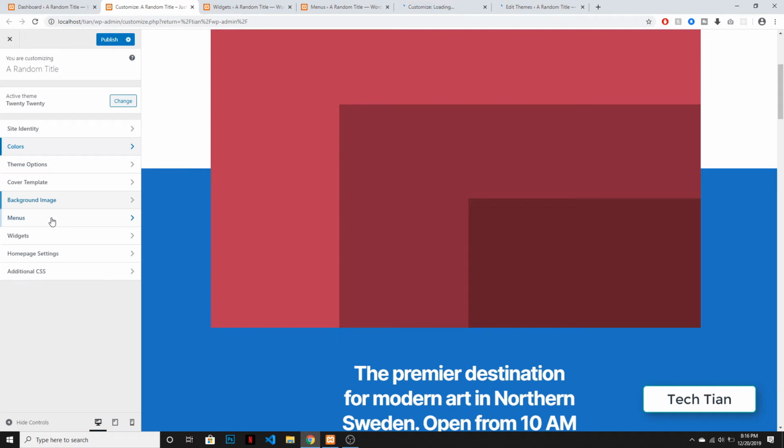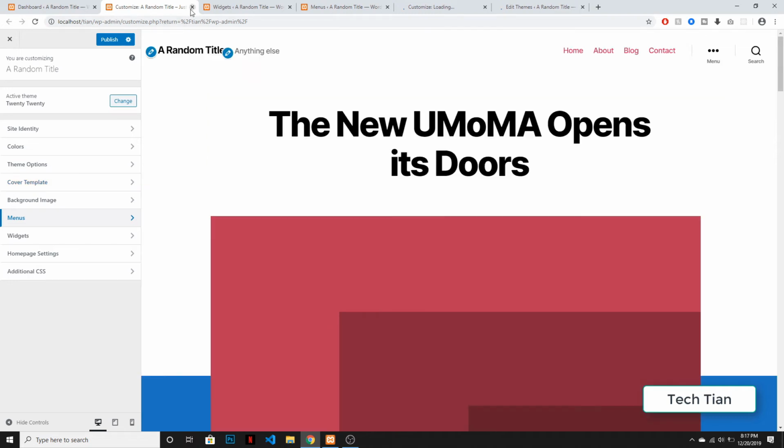We will see more of this later when we are actually working with the customizer. Just to let you know, there is an option called customizer that you can use for your betterment. So let's just leave that. There are tons of widgets that you can use when you are actually making a theme.